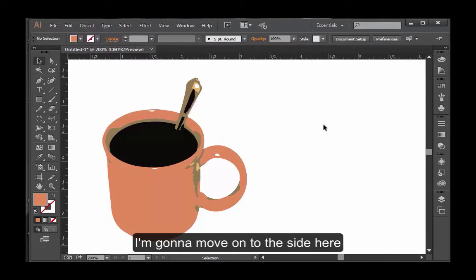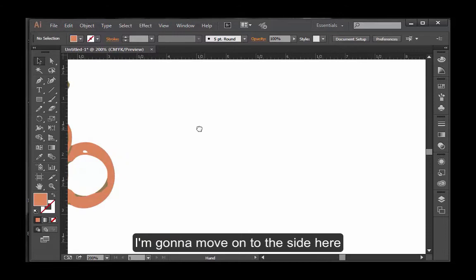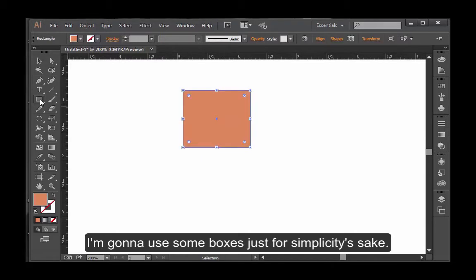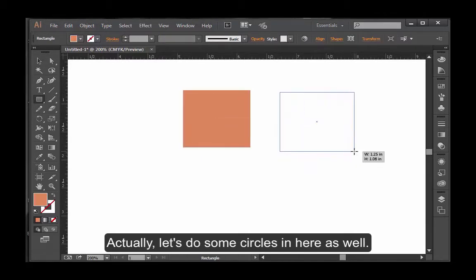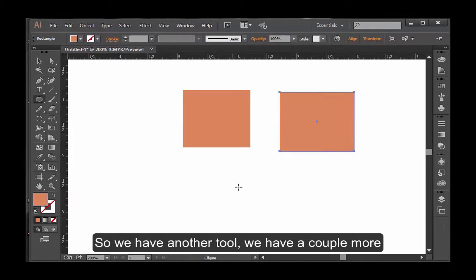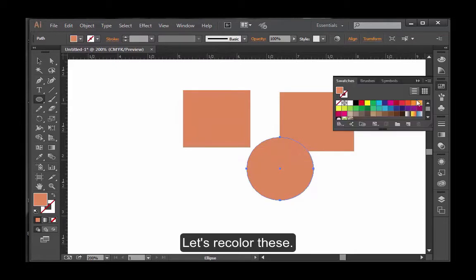All right, I'm going to move on to the side here and show you some other tools that we have. I'm going to use some boxes just for simplicity's sake. Actually, let's do some circles in here as well. So we have another tool. We have a couple more tools that we want to talk about. Let's recolor these.